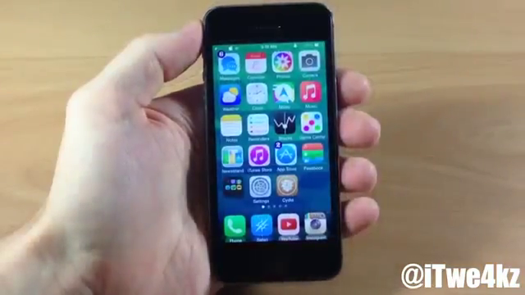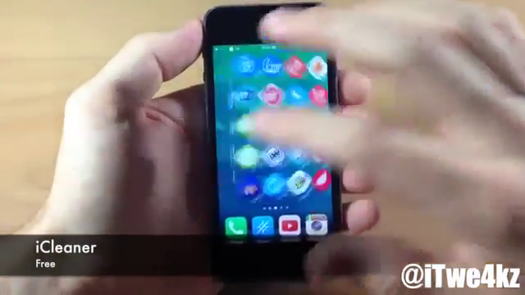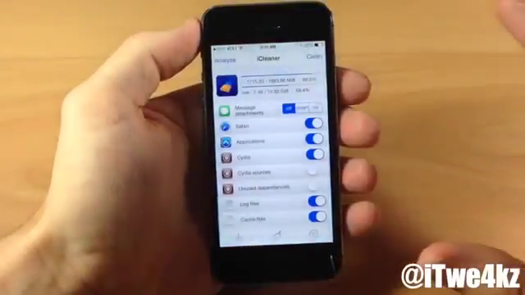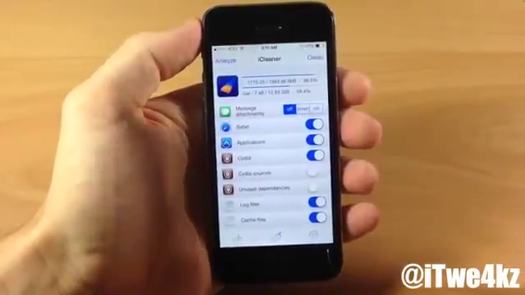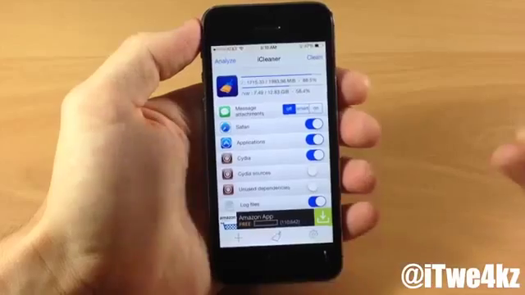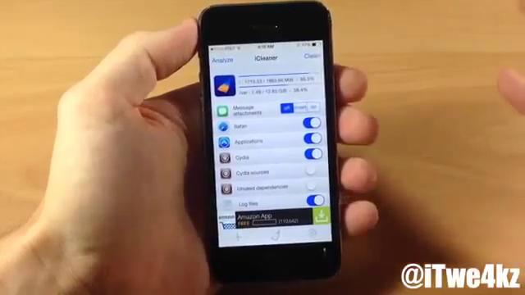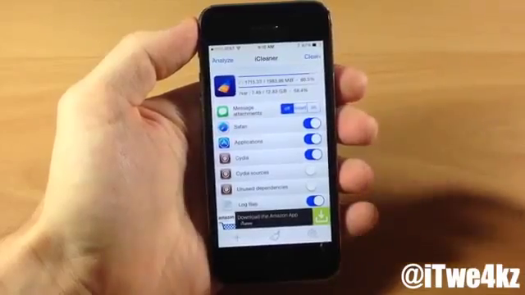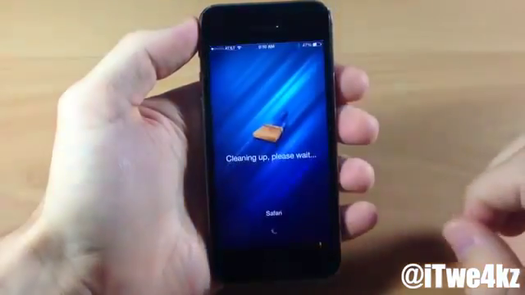Next, we have a tweak called iCleaner. Now this is basically going to get rid of all your unused files, and it clears up a whole lot of space. So if you're having issues with storage capacity, maybe you're right there on the brink and you don't know why, then maybe you should try out iCleaner and clean your device right here.